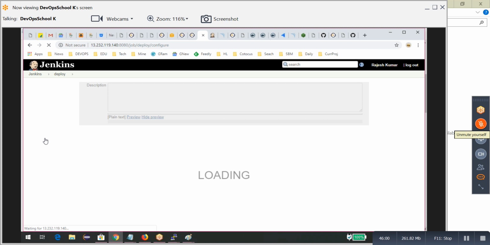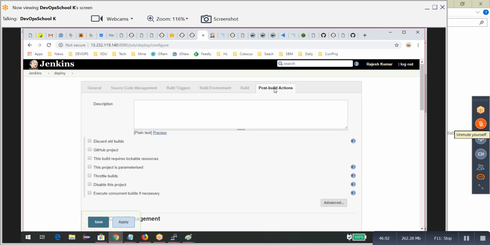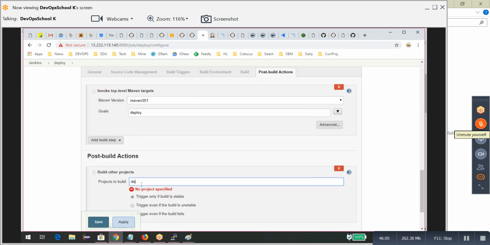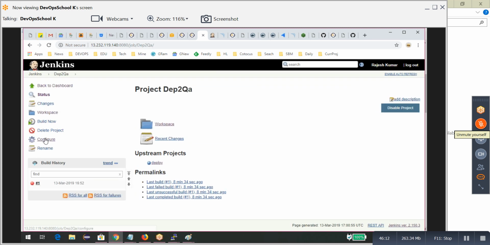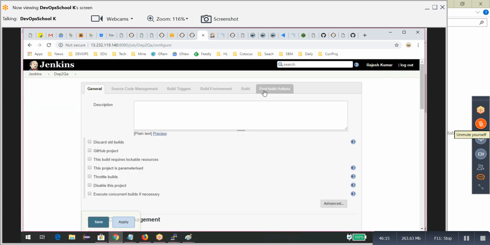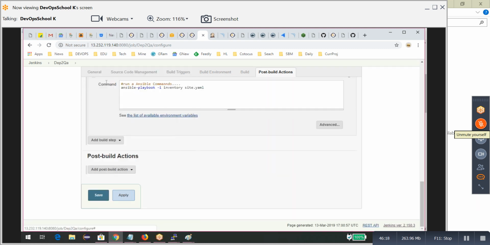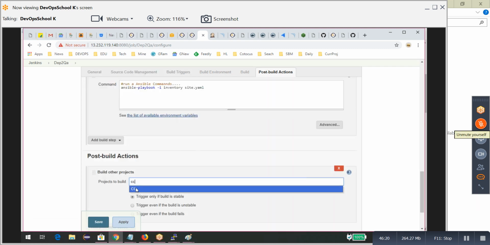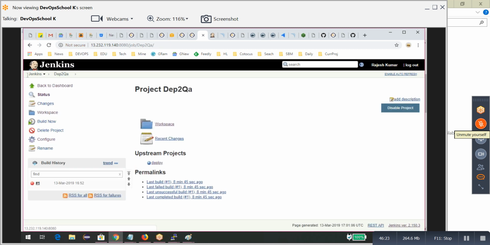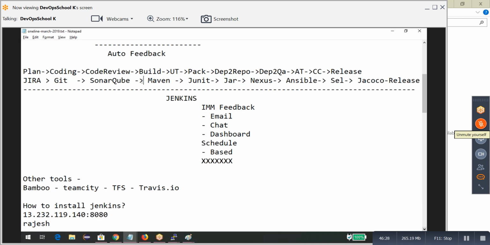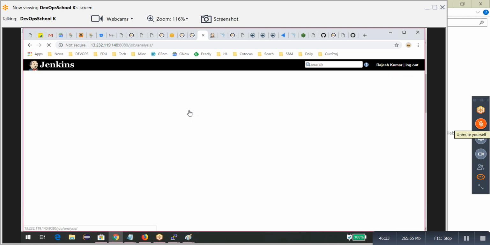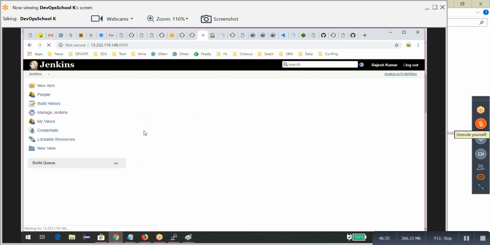So post build action, build other project, deploy to QA. Deploy to QA will call the last job, which is called CC, code coverage. Here, build other project, CC, and here save it and refresh it. Now all the jobs, this link is established. This arrow is established.